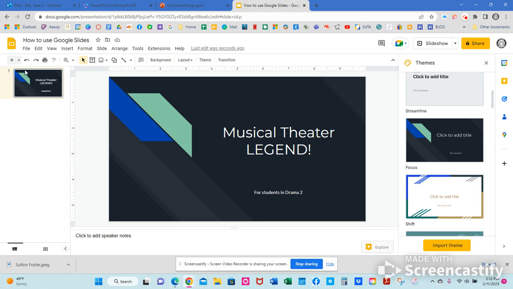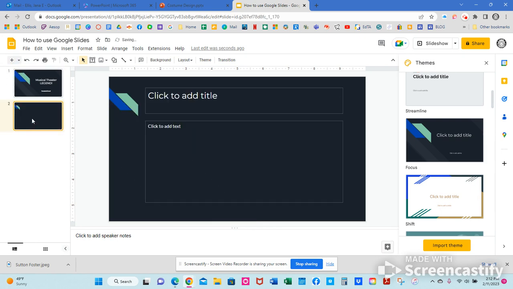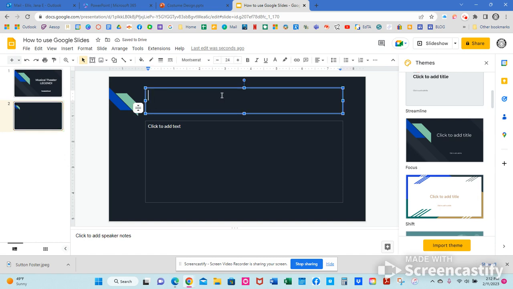All right, so we're going to go up here on the left where my cursor is and click that plus sign, which is new slide. And now we have a new slide. Okay, let's say for our group, we chose the fabulous Sutton Foster, the brilliant musical theater actress.